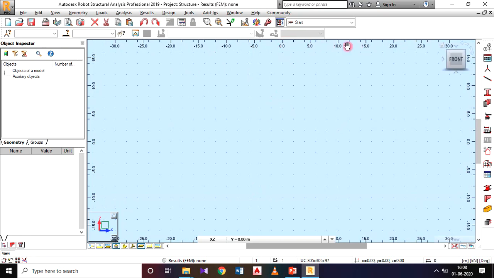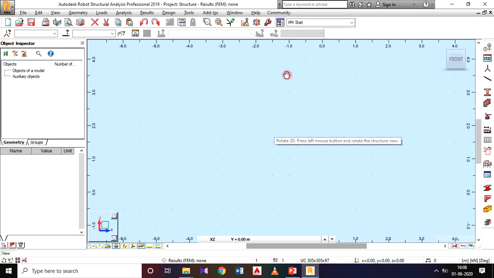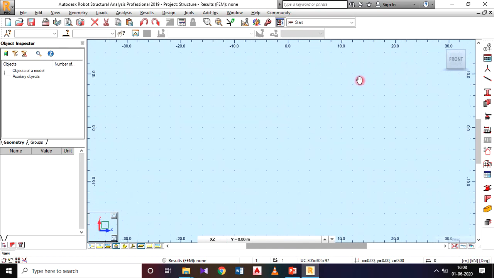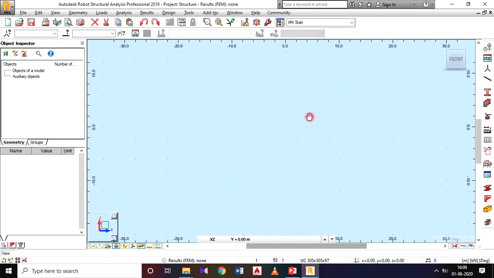Start from 0, positive value, negative value. This horizontal axis is x-axis, and vertical axis is z-axis by default. Here also same thing, 0, positive value, and negative value. Then if I use my mouse, if I zoom in, it is going to increase that value. If I zoom out, it is going to decrease that value. Okay, so that is the option available.